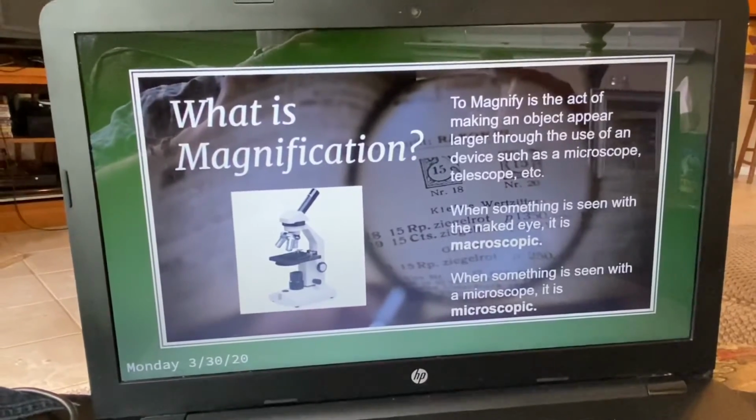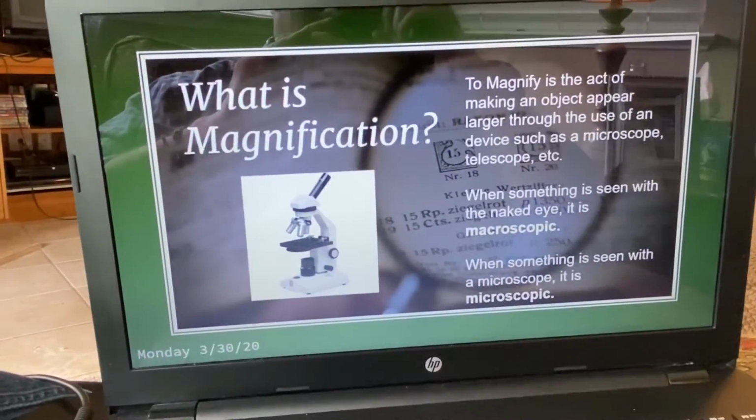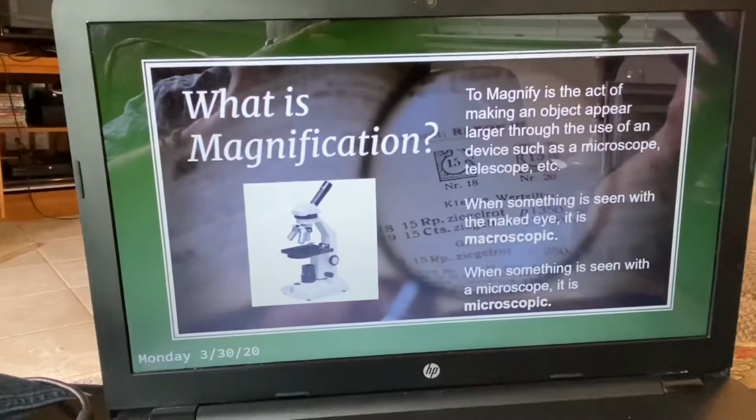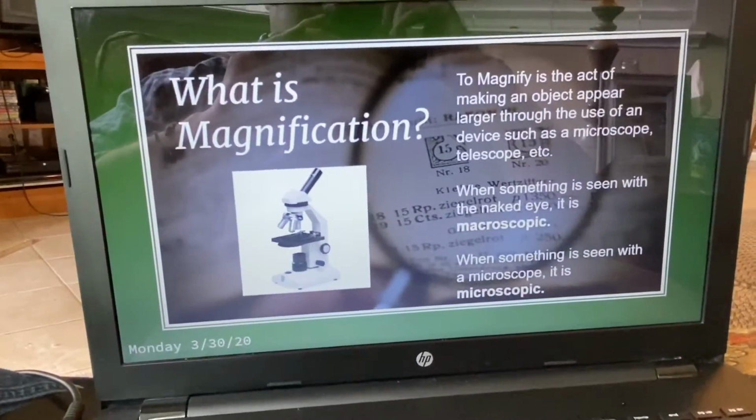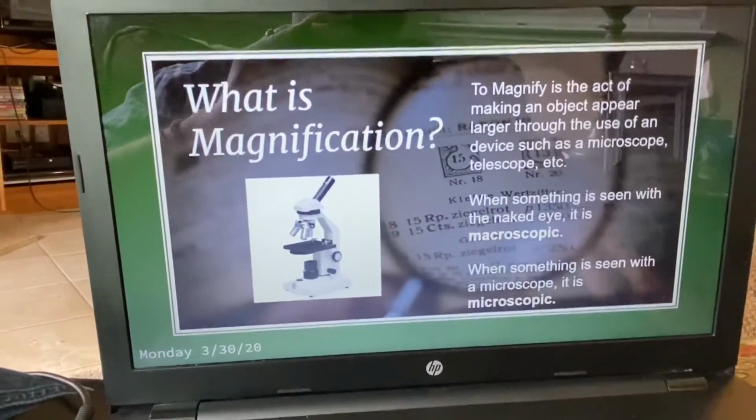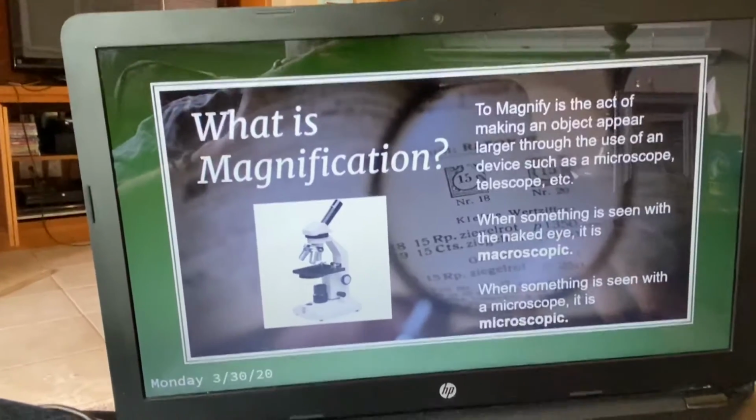When something is seen with the naked eye, it's called macroscopic. You're just looking at it. When something is seen with a microscope, it's called microscopic. And there's different levels of magnification.